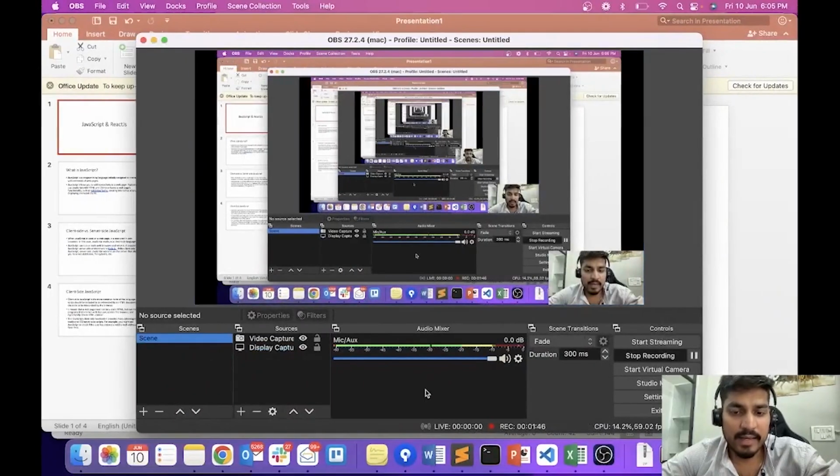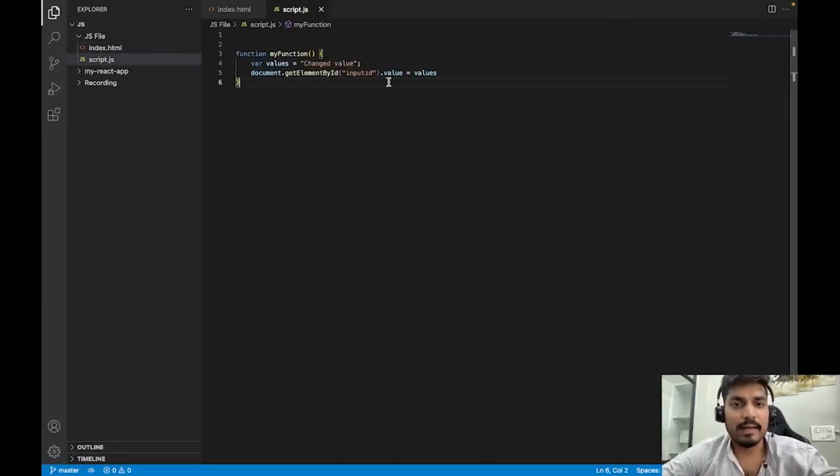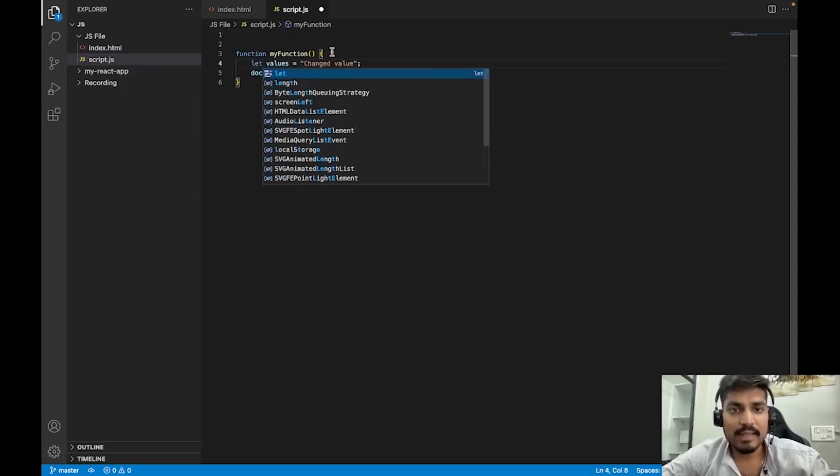So let's go ahead and create a variable and see how things are working around it. There are two ways through which we can initialize a variable. One is var. And in JavaScript you don't have to specify the data type, meaning what kind of value that particular variable will hold. So this is var, which means a variable. The another way to do it is let.